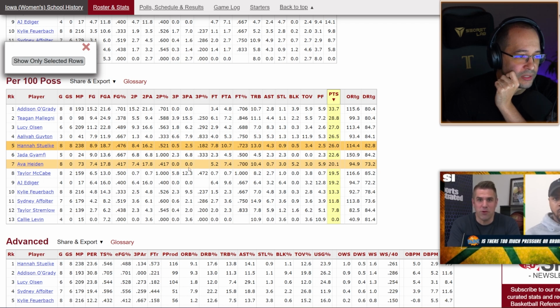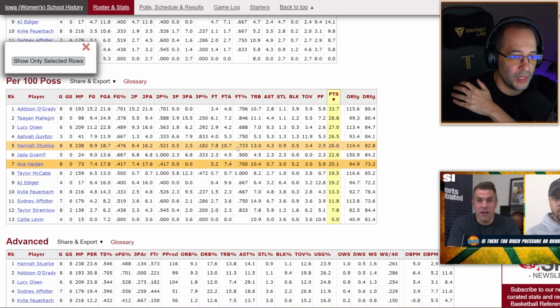She can even shoot the three, though not at a good percentage. Ava Hayden has not attempted even a single three, but they're kind of the same on the free throw. Stokey gets more rebounds, again per 100 possessions, so 13 to 10. So she's a better rebounder.